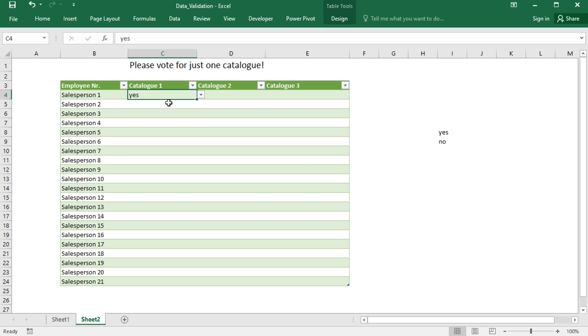And if I choose yes in column C, then I can just continue clicking in the other columns and no drop-down will appear. If I make a selection in column D in the next row, then the two other columns will be locked. So I'm clicking on the drop-down, but I'm not getting the options.